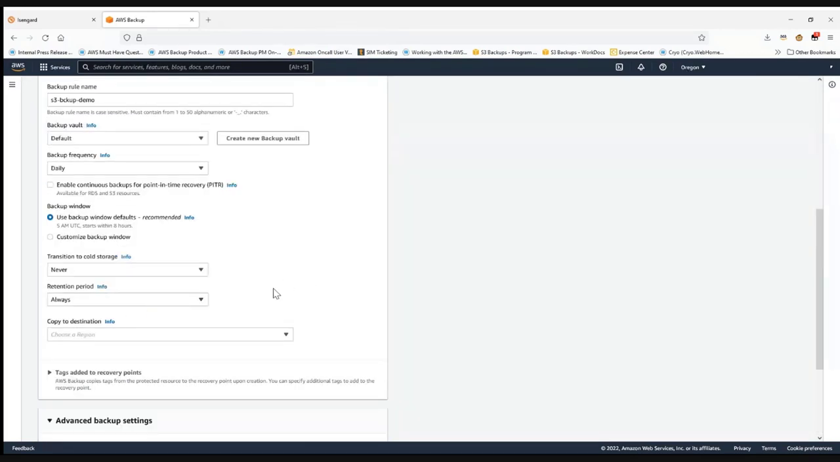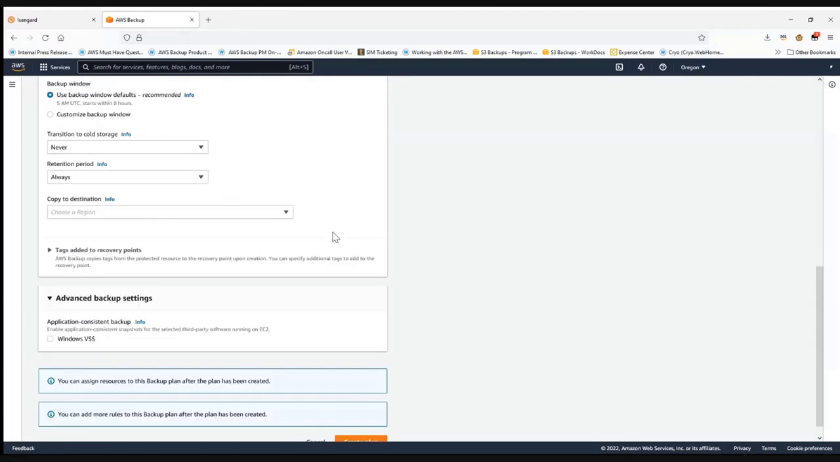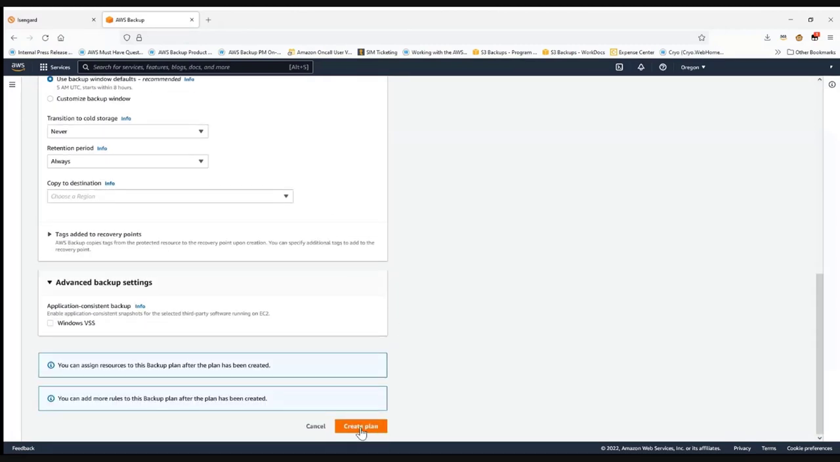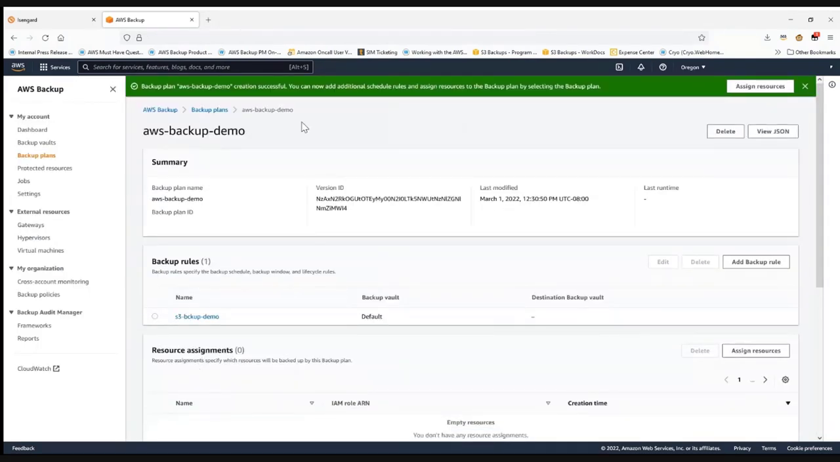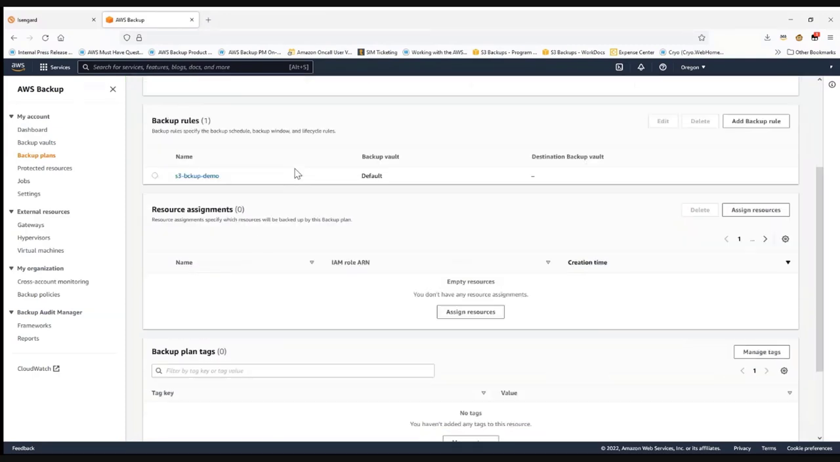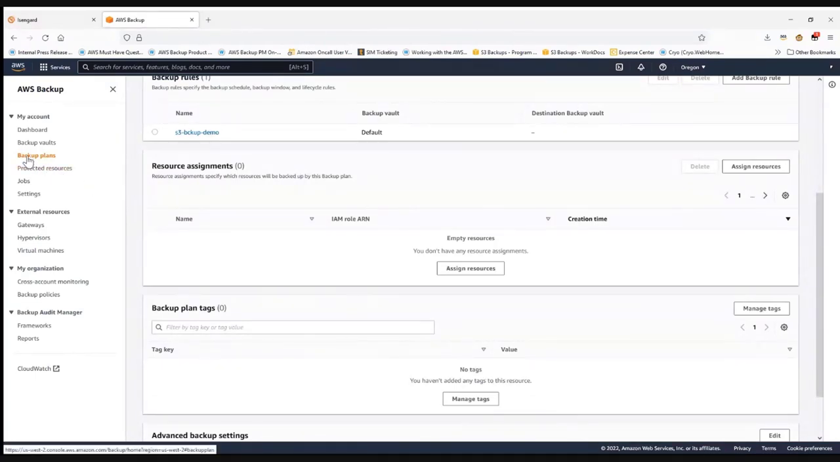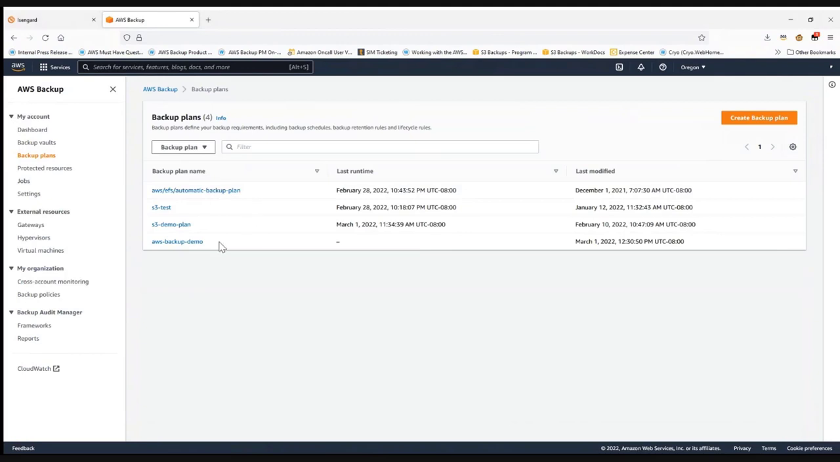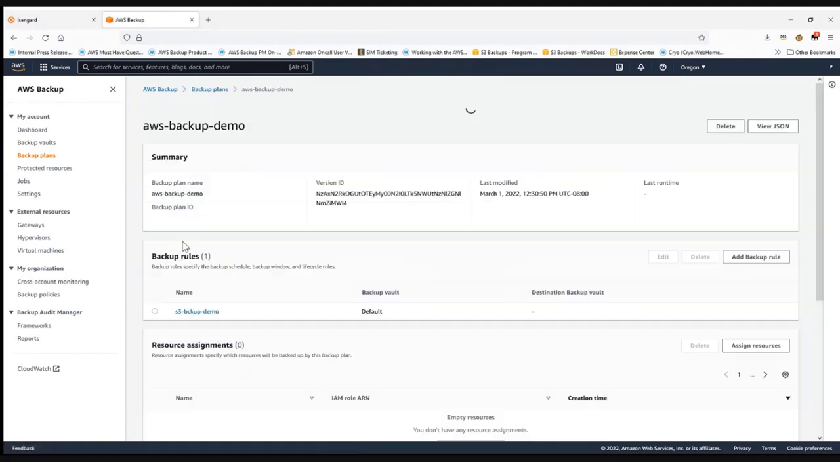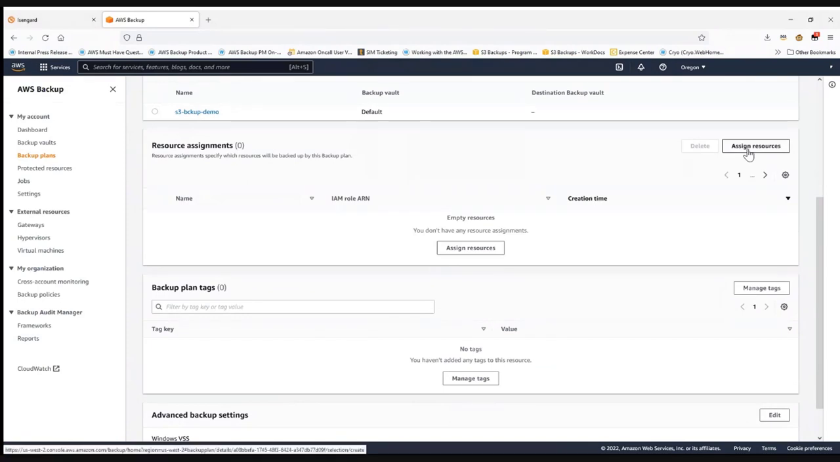And then once you define all these settings in your backup policy, you need to click create plan. Once you click on create plan, your backup plan is created. Now you can assign your AWS resources to this backup plan, so that AWS Backup can automatically start creating backups of those resources. To assign resources, you need to go to your backup plan. This is the backup plan I created just now. I will click on assign resources.